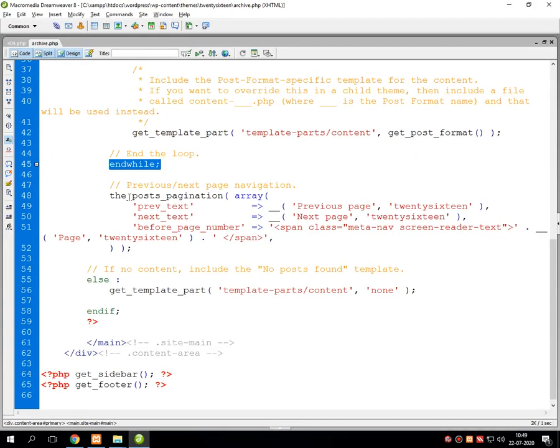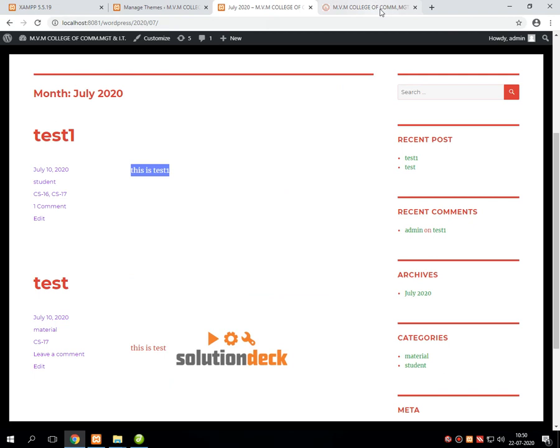Now after that, it might be possible that after a certain time many posts get created in the theme that you are using. So it requires pagination. Pagination I have explained in the last lecture.